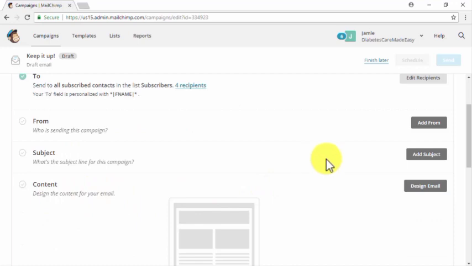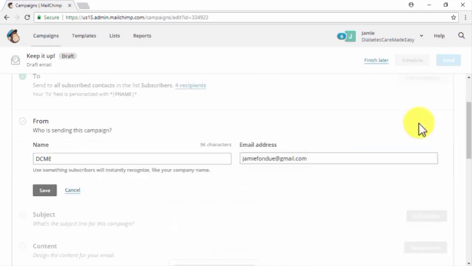Now we have to click on Add From to make sure that our sender's information is up to date. We recommend you to always use your name, your company name, or a combination of both in the name field. Now that we've made sure that our sender's info is correct, we will simply click on Save to continue.